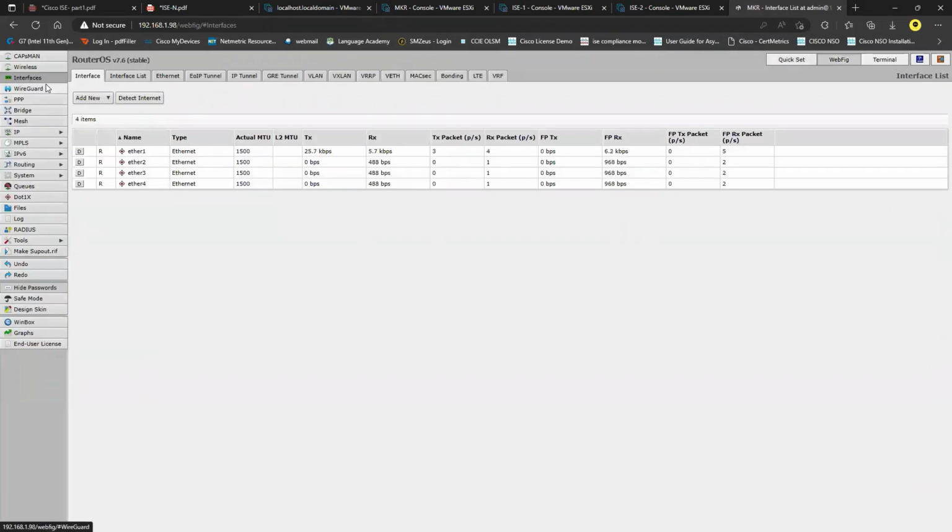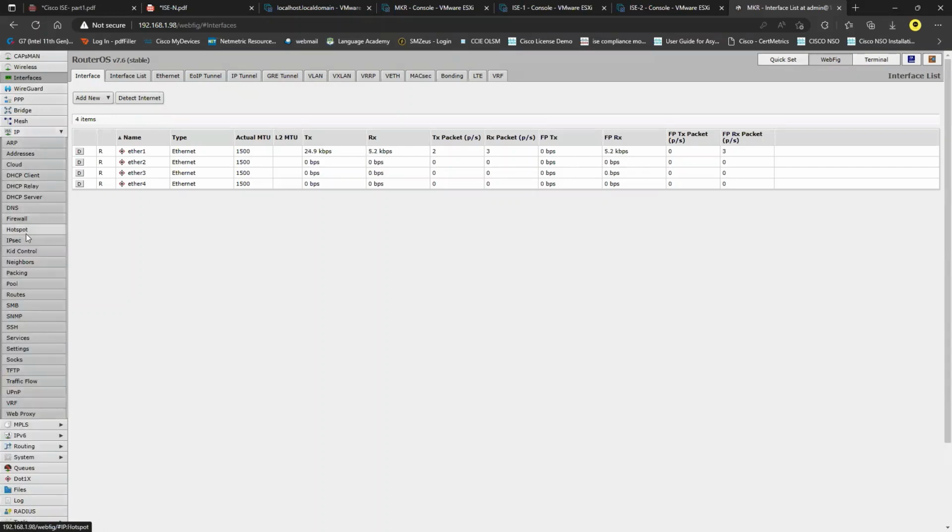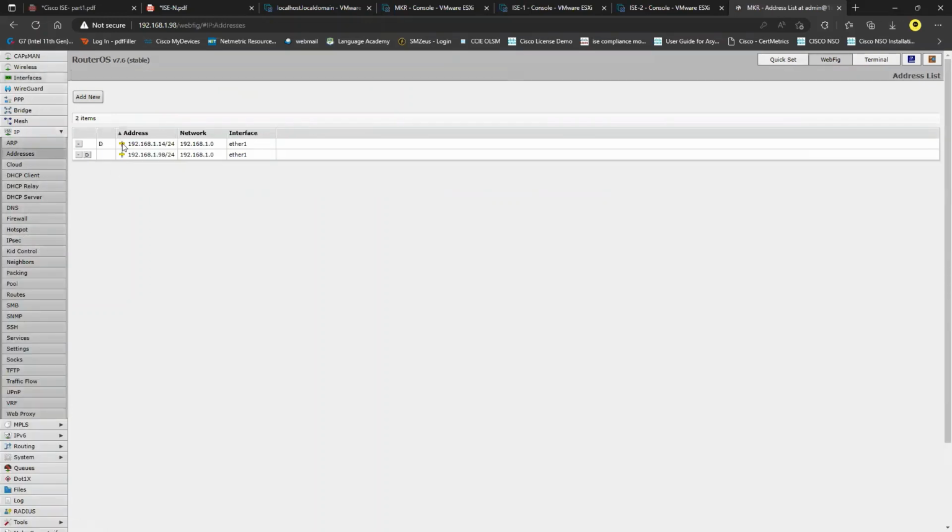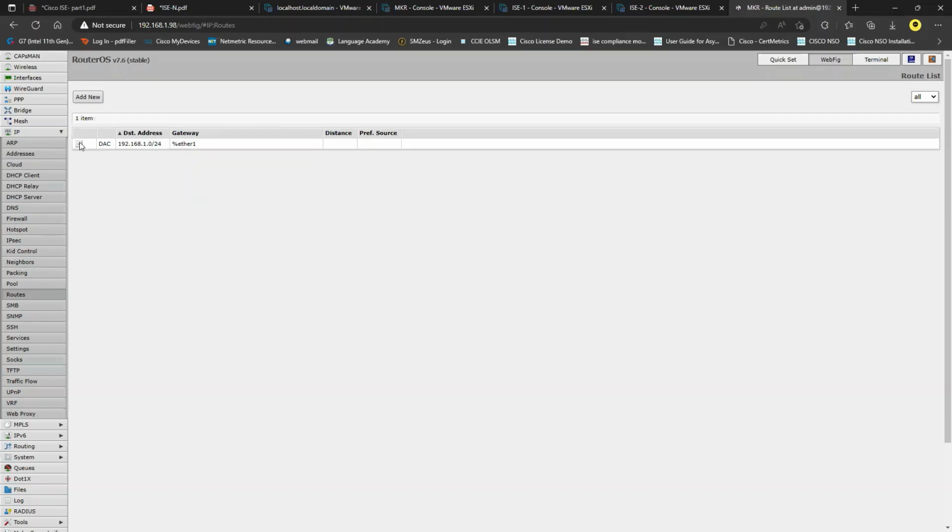Now if I go to IP, and within that IP, if I go to addresses, you see that D means dynamically allocated, that is 14. I will click on minus so that it is going to have that static IP address here. And if I go to IP routes, you see that by default, it got the dynamic one. I will delete that one too. I will do everything manually so that it will be easy for us.